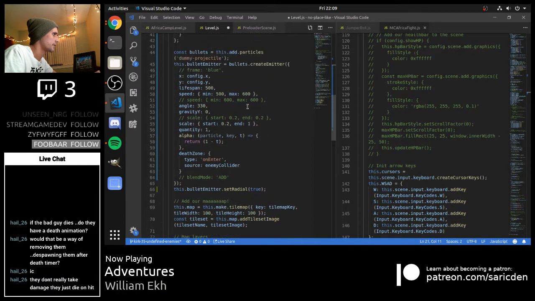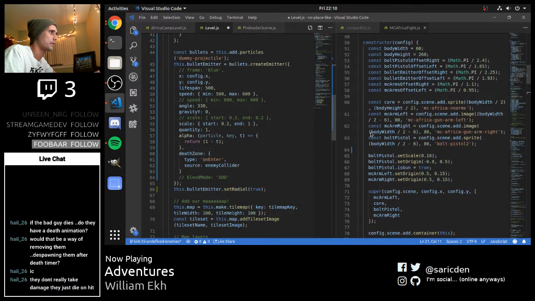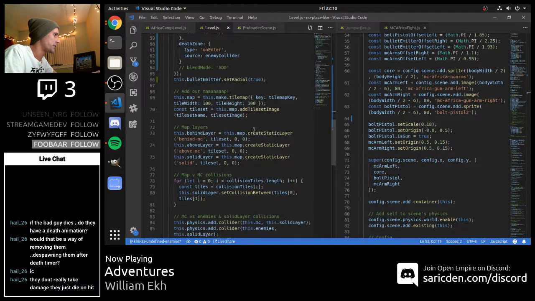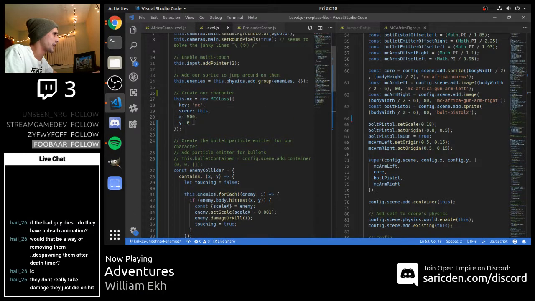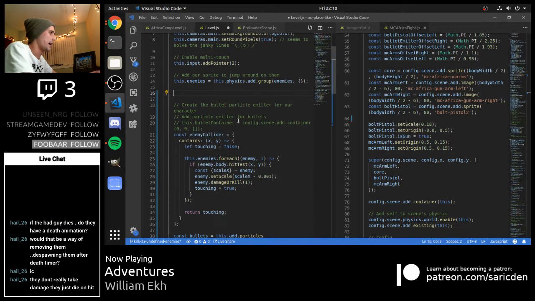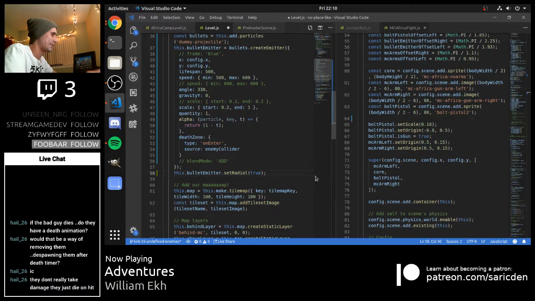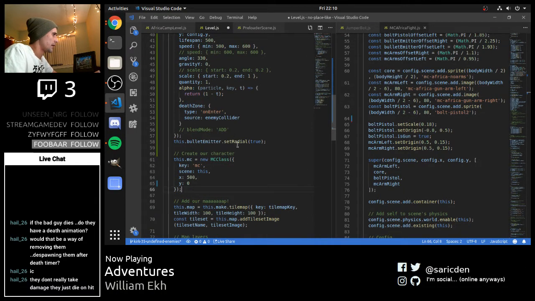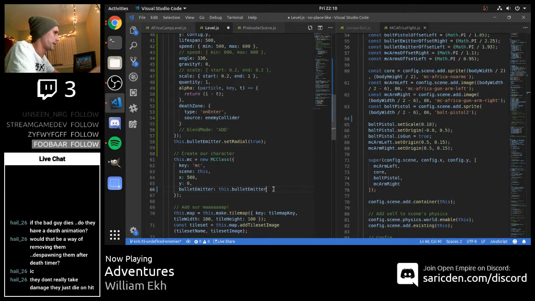I guess we'll find out. Yeah, let's try it out and see if there's any errors. I'm thinking we'll be safe. Oh, hold on. One last thing we need to do before we go ahead and do that is we do need to pass this bullet emitter into our character when we instantiate it. So we're actually going to have to create our character after creating his bullet emitter, like this. And then pass in bullet emitter is this dot bullet emitter.